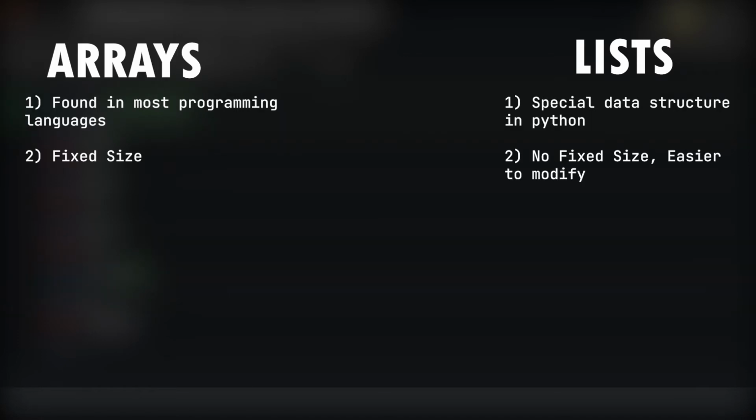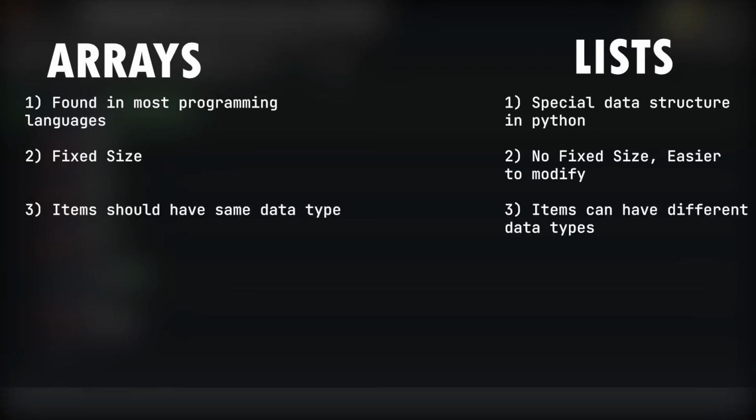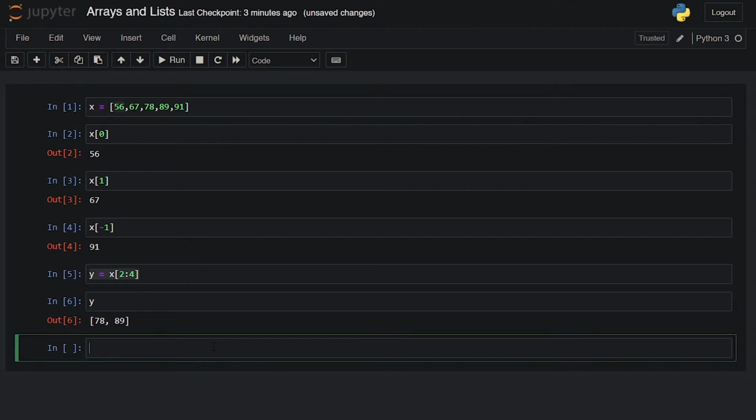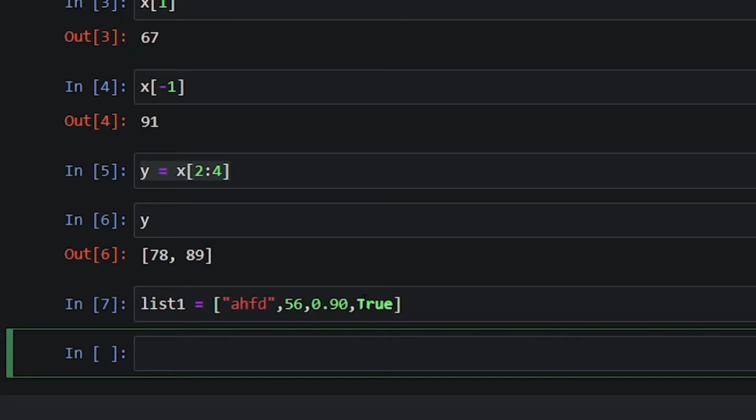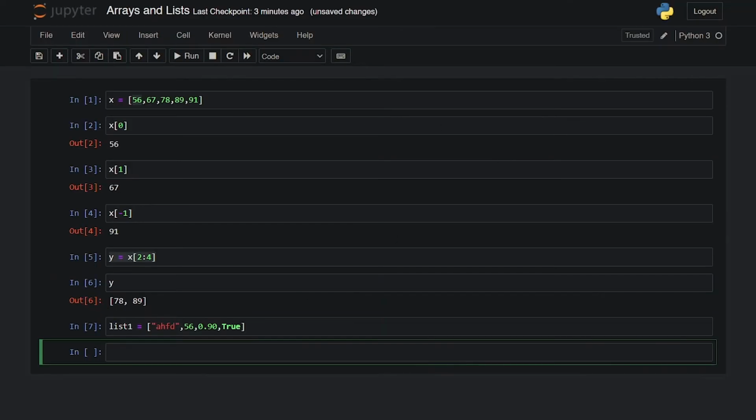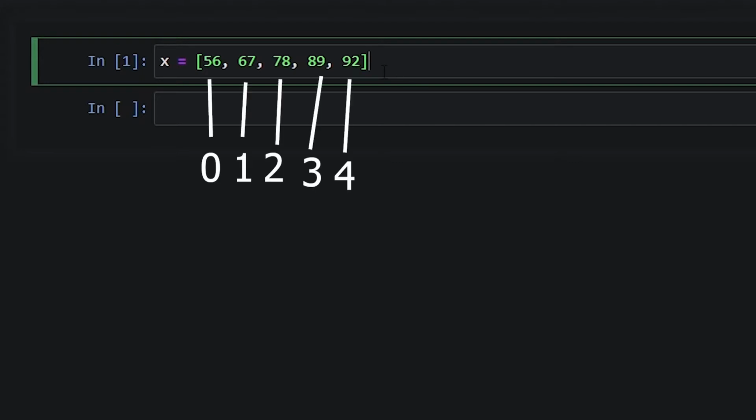The fundamental difference between an array and a list is that an array can only have elements or items of the same data type. So you can have only integers or only string variables. But in a list, you can have, for example, a string variable, an integer, a decimal number, and a boolean value all in the same list. So you can have elements or items of different data types in the same list. But let's pretend for the sake of this tutorial that this is an array. So we have an array with 5 items in it.